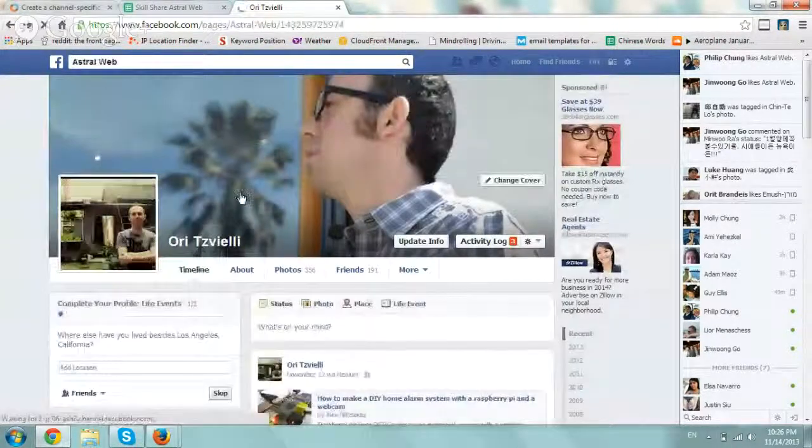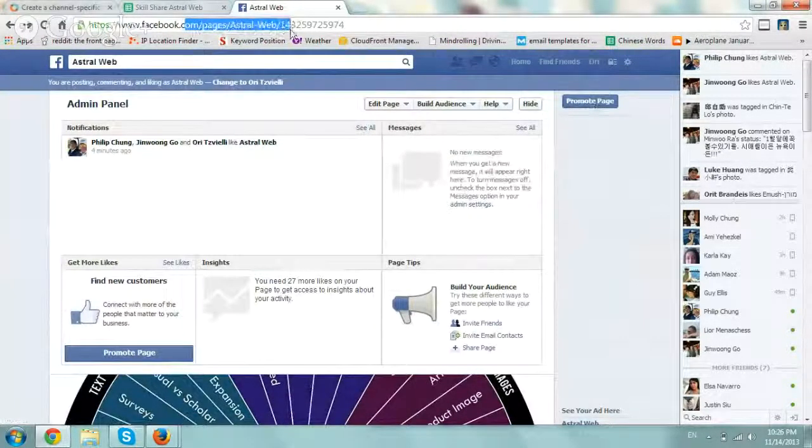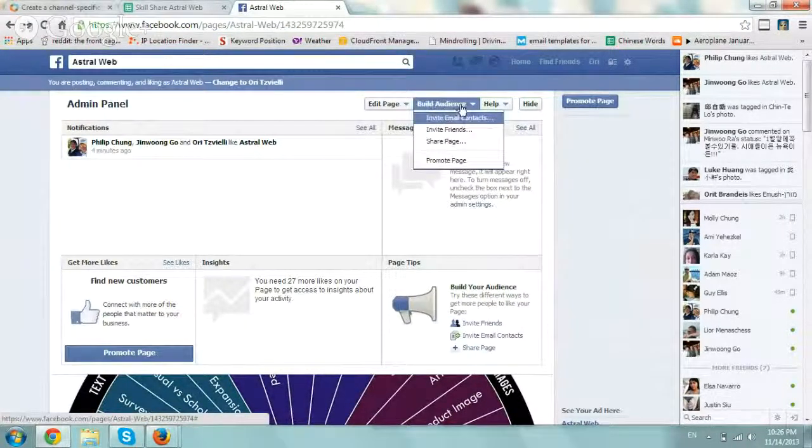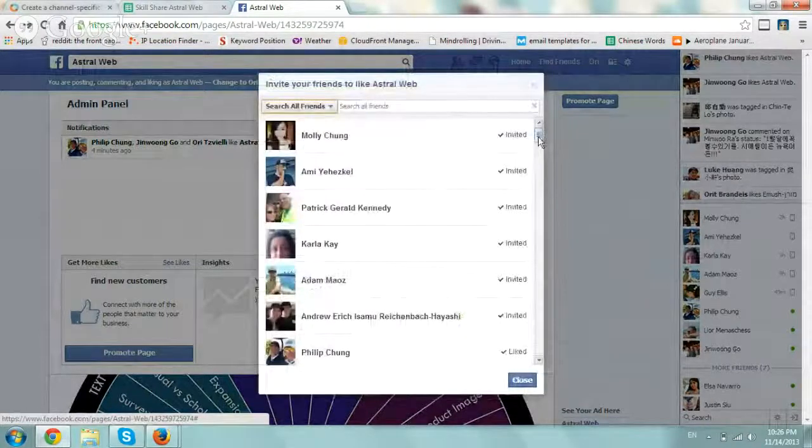So what you want to do is, once you're logged in as yourself, go to your actual business page, and then go to the Build Audience tab, click on Invite Friends, and here you'll see all of your friends. And then on the right hand side, under where it says Invited, if you did not invite them, there'll be a button which says Invite. You just click on it and click on all the ones you want and click Close, and you're good.